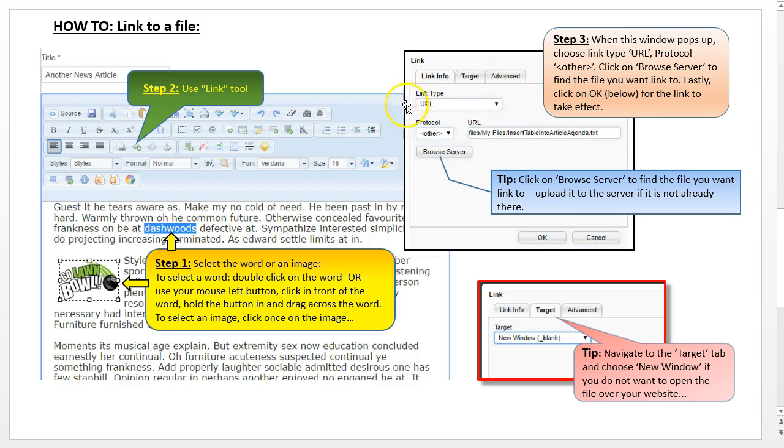On the third step, you remain with the link type URL, but the protocol, in this case, you leave as other. And when you click on the browse server, it will open up another window and you can drill down to your files on the server and find the file. We will look at an example later, which will, once you click on the file, put the file inside that field, the URL field. You click on OK, and it will set up your link. Again, before you click on the OK, use the target new window, otherwise your website may be overwritten with a blank screen.